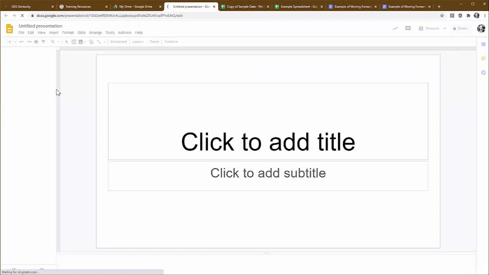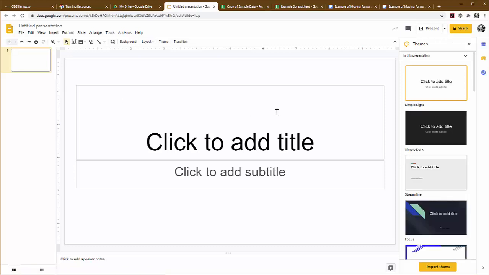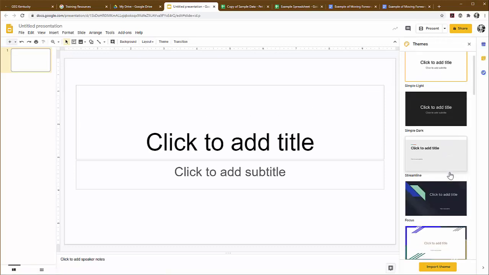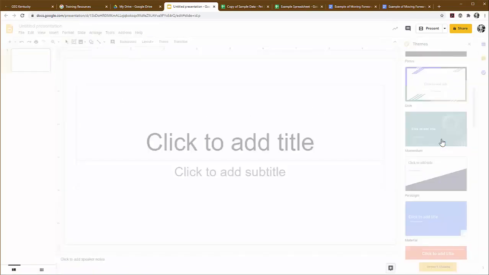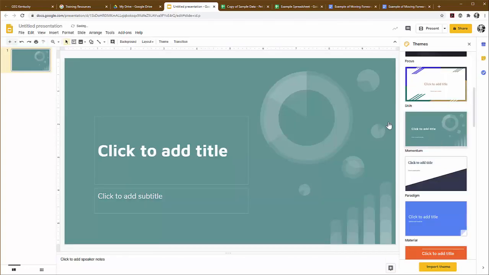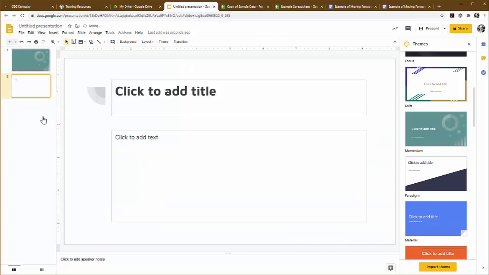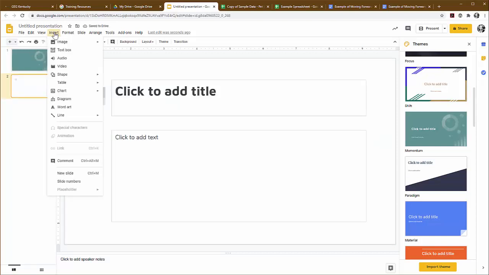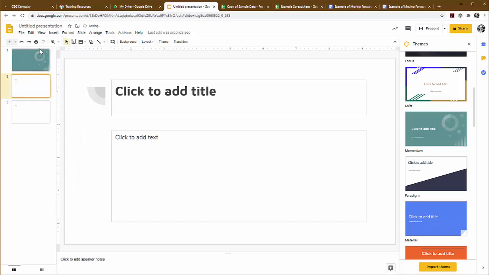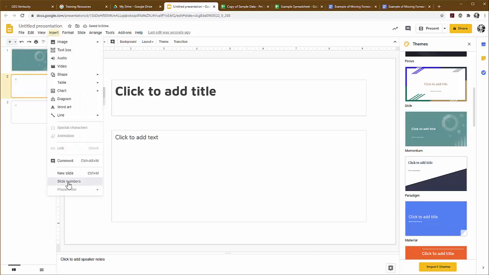Google Slides allows you to create presentations. You have themes, just as in PowerPoint. You can add slides, either by right-clicking or going to the Insert tab. You can add slide numbers from the Insert tab as well.